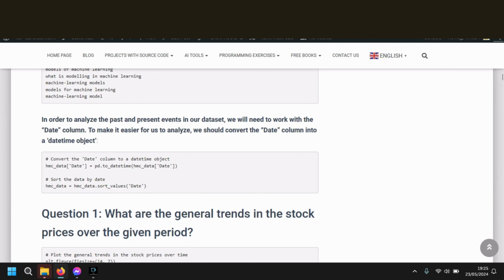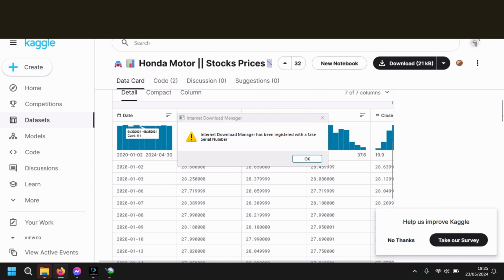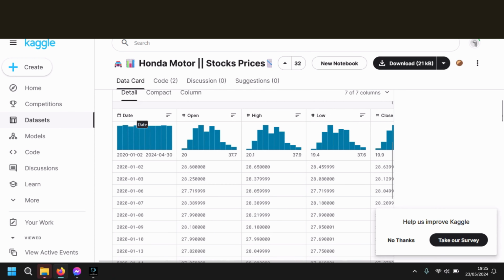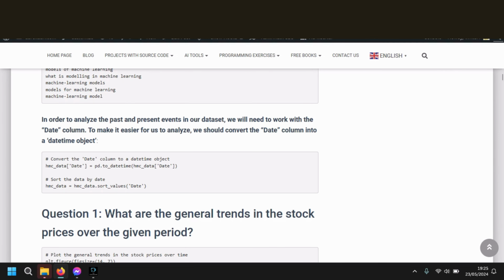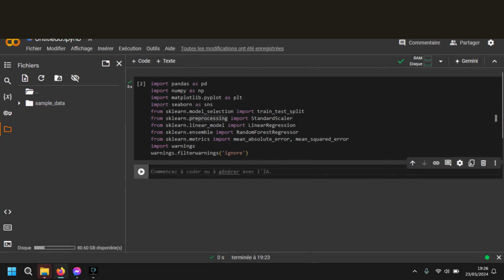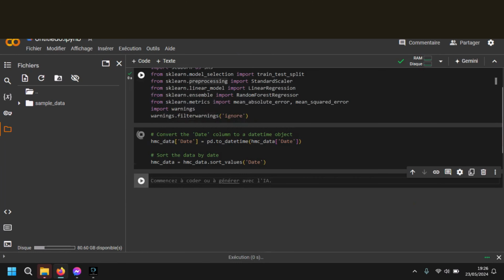All right, in order to work with our data set, as you can see here, we have the date. Let's say that we want to analyze the past and present events in our data set. What we need to do, and do this always, is change the date column into a datetime object, because this is easier for analysis and even better. Let's copy it and see what happens.